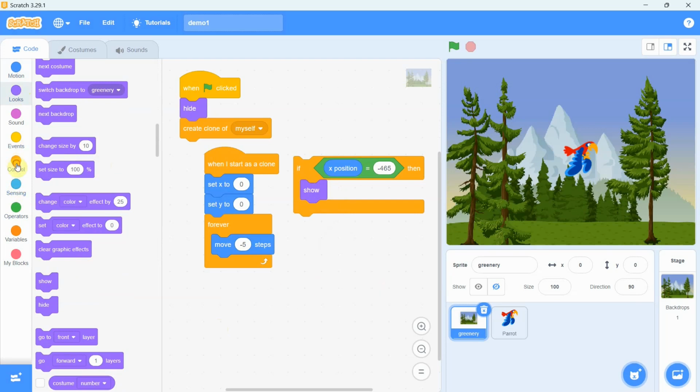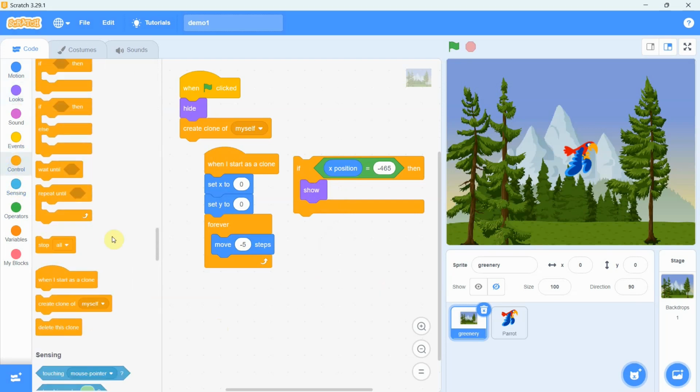Then, we create next clone of the greenery sprite by using create clone of myself block. Now, we need to place the newly created clone to the extreme right side of the stage, which will be 465. Just the opposite of -465.